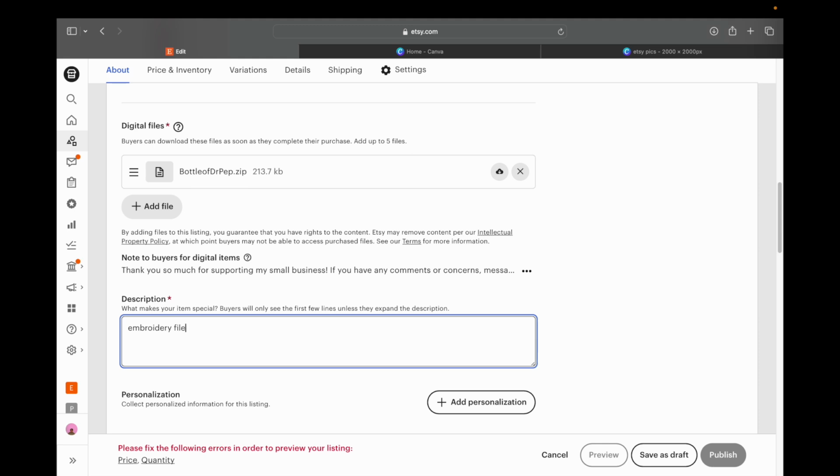Now in the description, there's going to be a lot of keywords that come up as well that may be beneficial for you to add. But essentially, you just want to explain, hey, you're purchasing an embroidery file, not a physical item, because some people think that this is a patch, and that's a fair judgment to make. I cannot lie. All right. And just keep that there.